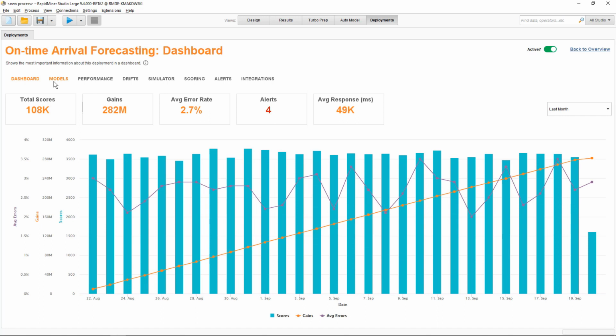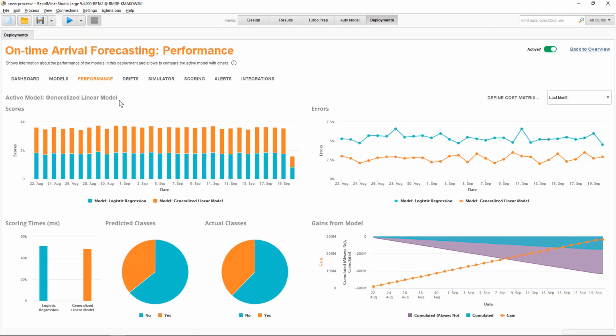We cover batch scoring and scoring through a web service elsewhere, so I won't address these here, but we will see where gains and alerts info come from, so let's jump into performance next. Okay, this is the heart and center of the model monitoring and the actual model operations.